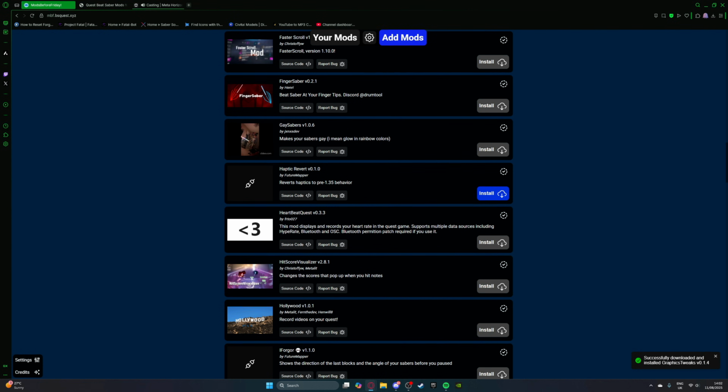Basically, it just gives you graphics as if you were playing on the PC version, because obviously the PC version will have way higher quality graphics and high quality settings than the Quest version, because obviously PCs are just 10 times more powerful. But the Quest 3 can handle PC graphics to a certain degree, and graphics tweaks allows you to go beyond that barrier that Beat Games is setting for Beat Saber.